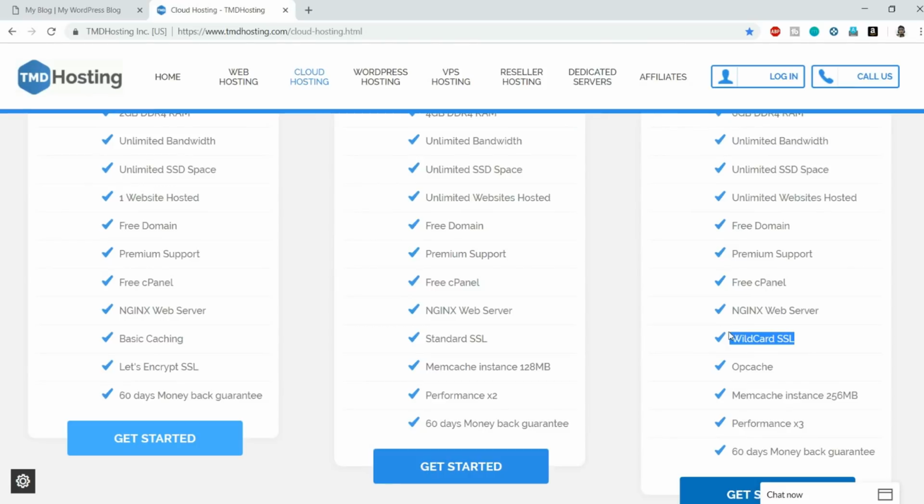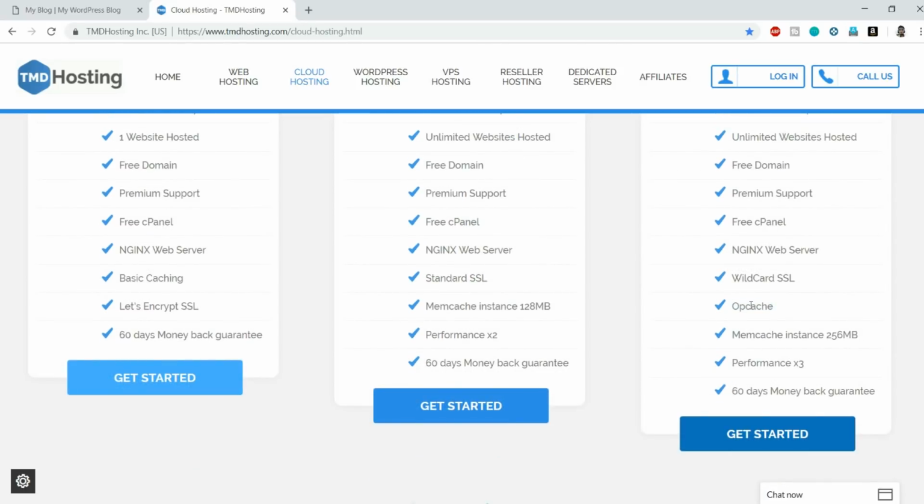Now this says wildcard SSL, which means that you can install unlimited number of SSLs on unlimited number of websites, domains and subdomains. That is really great, because if you go and see in the market, a single SSL certificate will cost you around $40 to $100. So you're saving a lot of money over here. We also get optimum cache. Now this improves the performance and speed of your website. We get memory cache instance of 256 MB. Again, it improves the speed of your website. Now the performance is 3 times better than these plans, and you also get a 60-day money back guarantee.